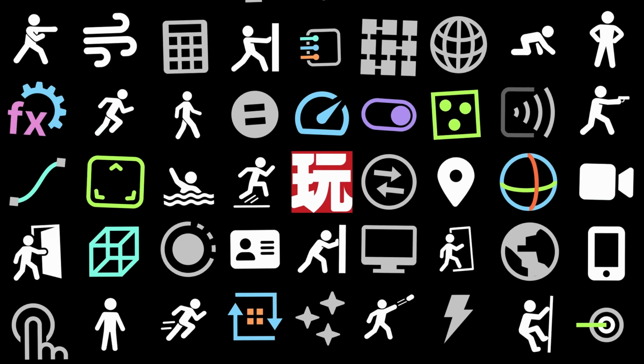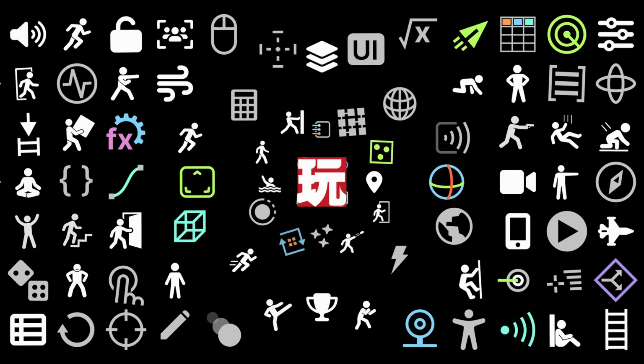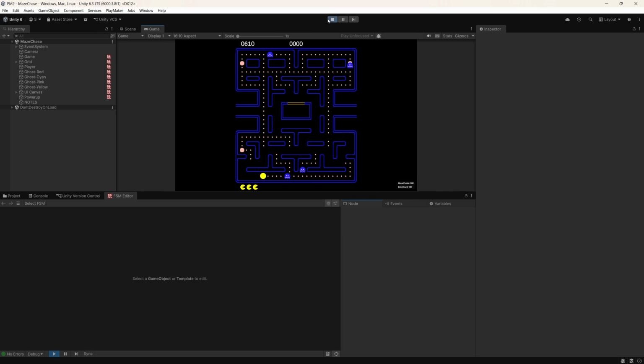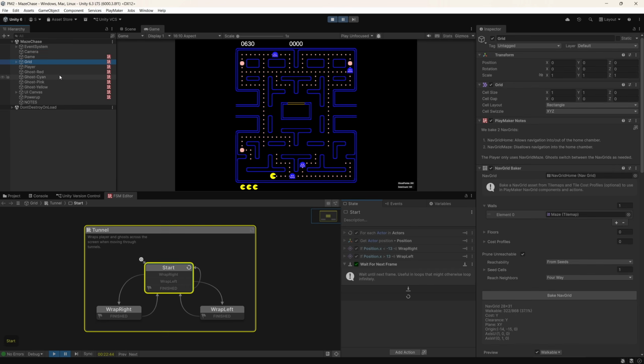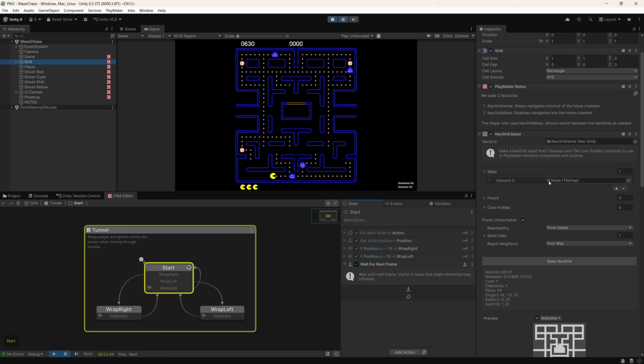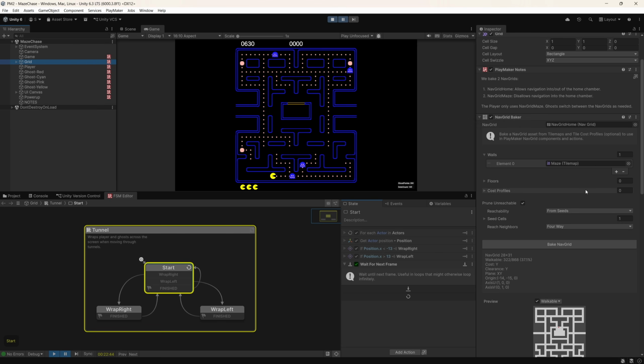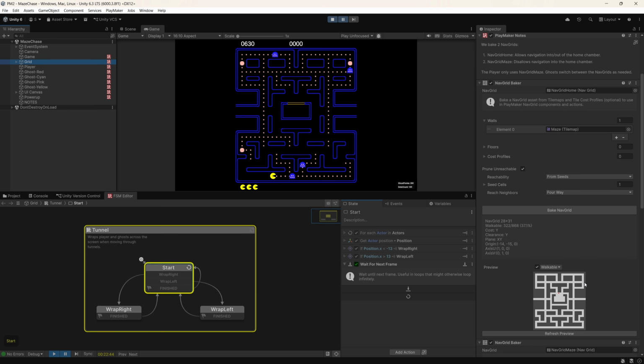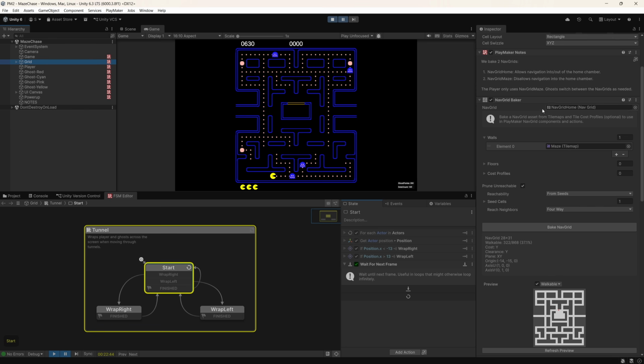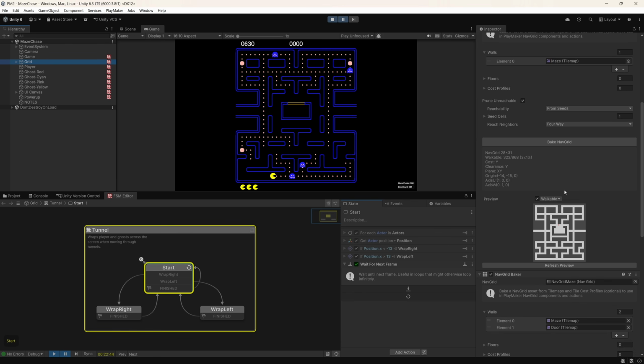Another one of the game systems that PlayMaker 2 comes with is the 2D NavGrid system. So you can see here I'm playing a pretty classic game that we'll just call Yellow Guy Eat Pellet or something. If I select this grid game object, first of all, you can see that we have a NavGrid baker. You can see a little preview down here of what that looks like.